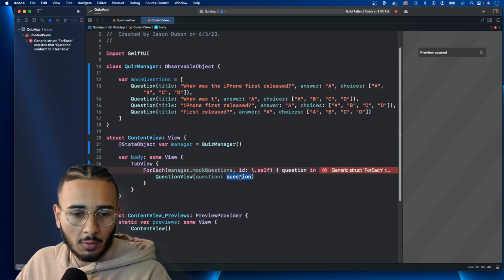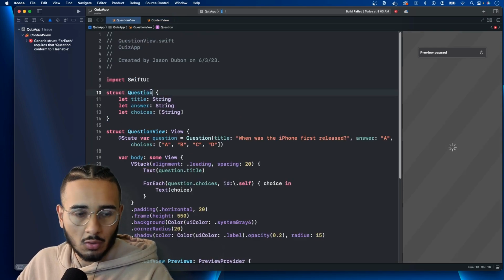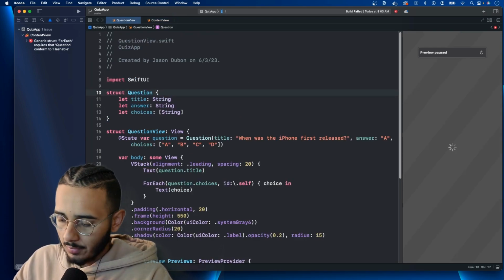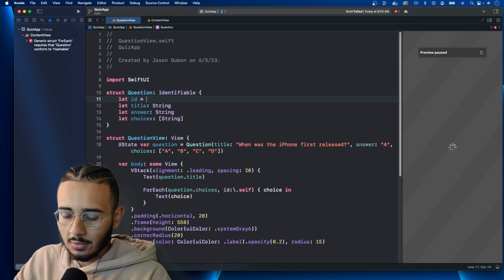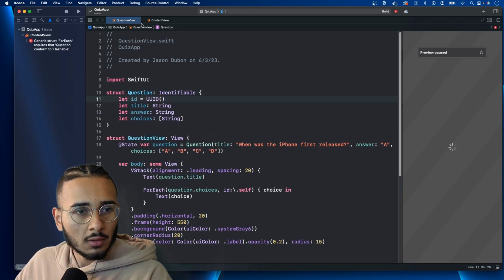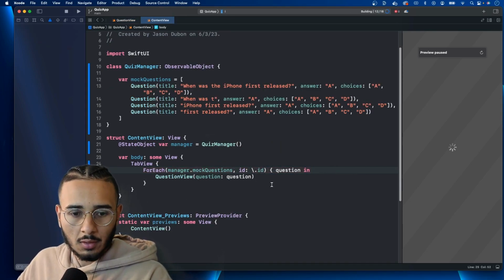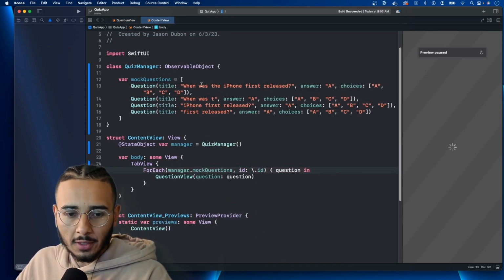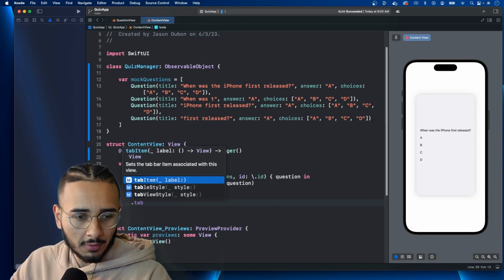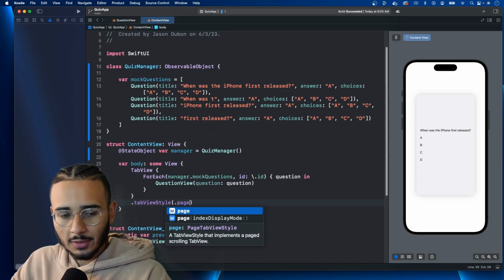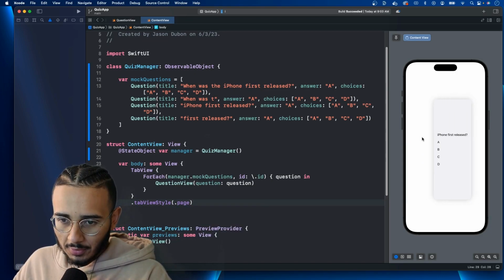So we have to conform to hashable. We're going to go here, and if we conform to identifiable and we just set let ID equal UUID, hit Command B. There we go, that gets rid of that issue. So we're almost there. We just have to create a dot tab view style here at the bottom. We need to call that, and we need to set it equal to page. And now we can swipe through.